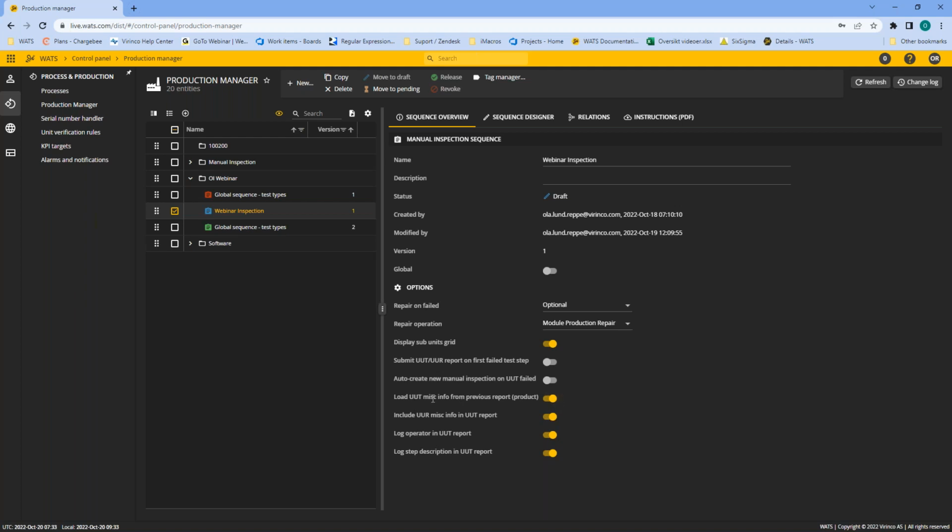So I can log the UUT MISC info. I can include the MISC info from the UUR. I can log the operator, and I can log the step description. So some minor configuration details.